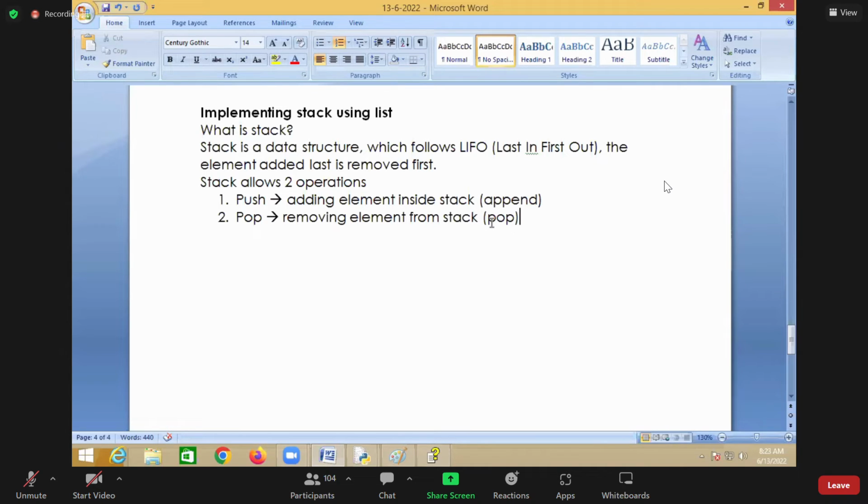Using pop. Pop will remove which element? The last element. Pop will remove and return. Before removing, it will return the element first and then remove it. So pop does two operations: one is returning the element it wants to remove, and then removing it.